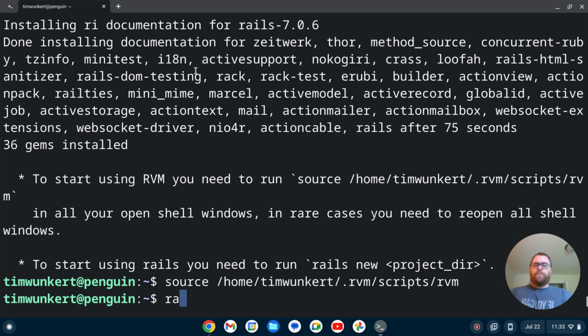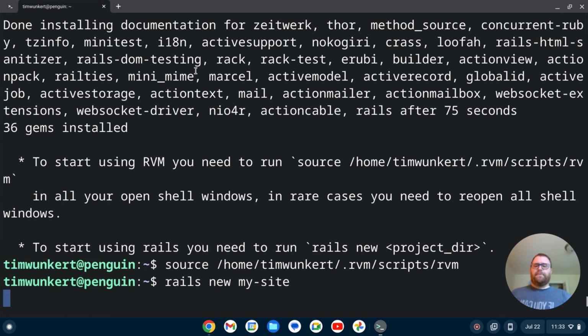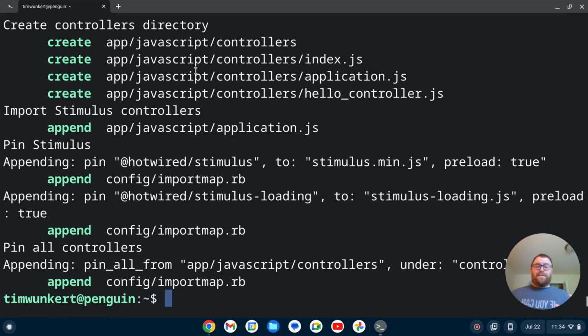And if I want to create a new Ruby on Rails project, I can just type rails new and then let's give it a name for a directory. So let's call it my site. I'll hit enter. Okay, and that may take a few minutes.